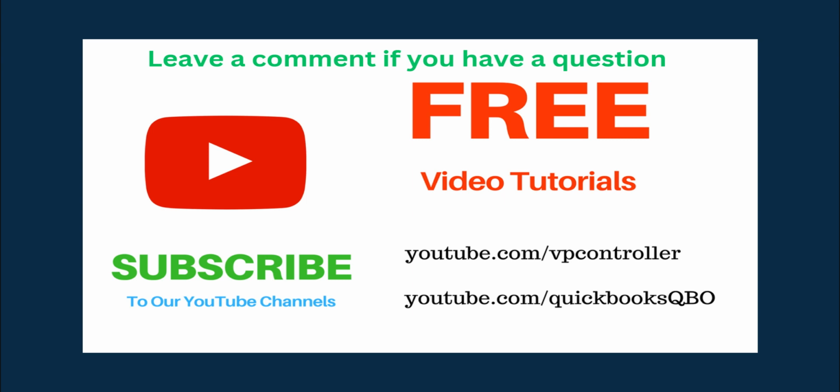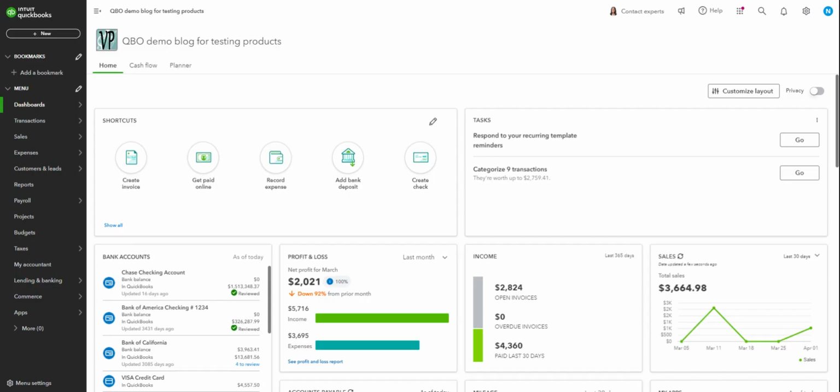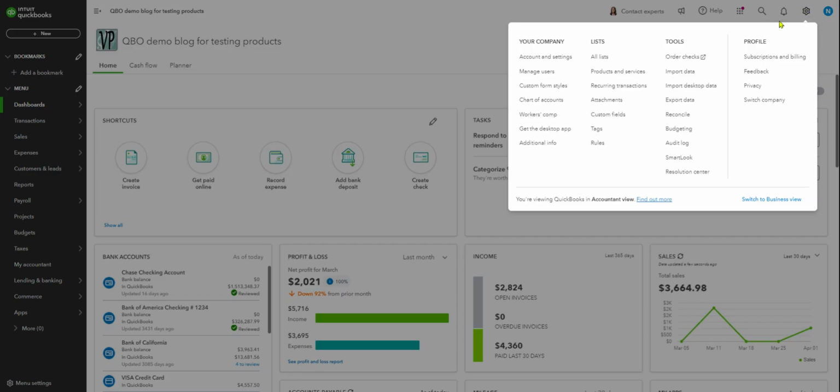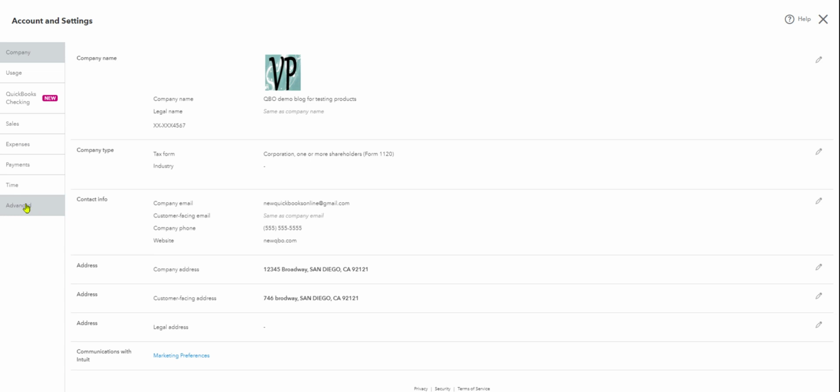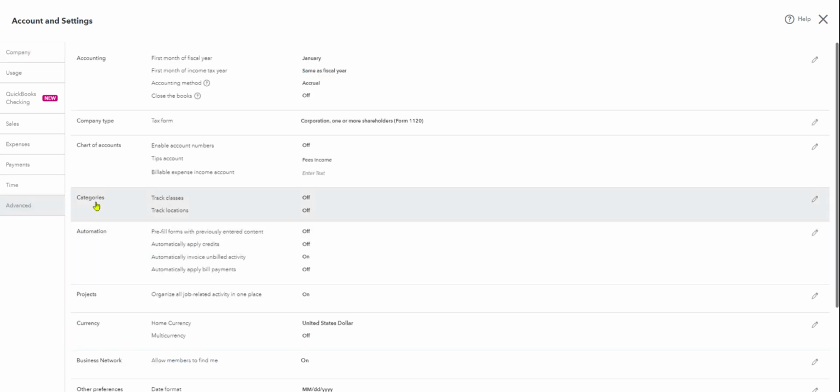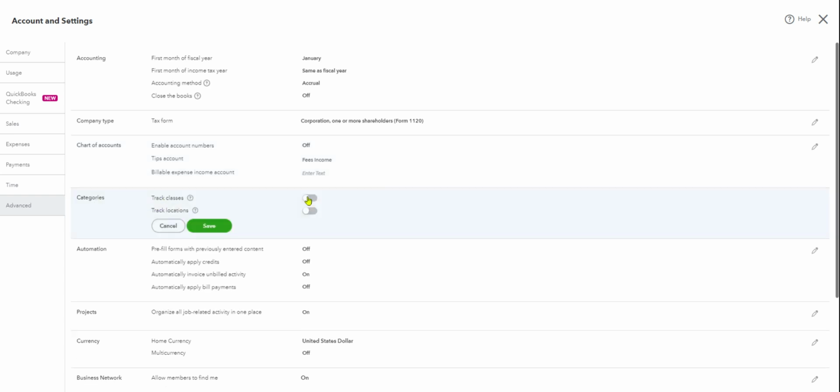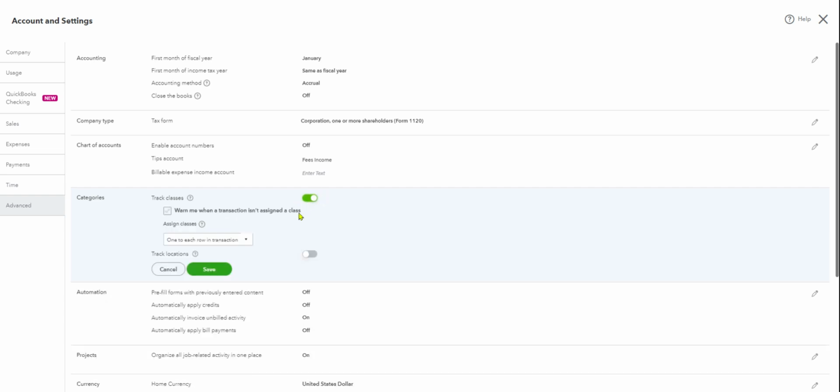So now I'm going to go to QuickBooks Online and go over class tracking. Okay, so I'm on QuickBooks Online, and if you don't know anything about class tracking, how to set up, the first thing you need to do is go to the gear icon, click Account and Settings, and click Advanced. And as you can see here under Categories, you see Track classes. So click that one and you just turn this on, now the green sign.